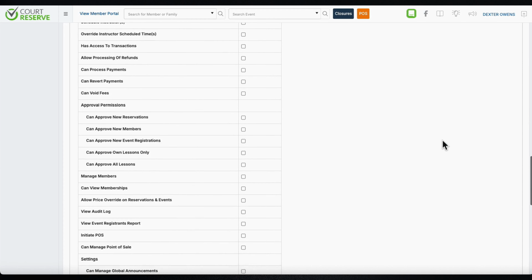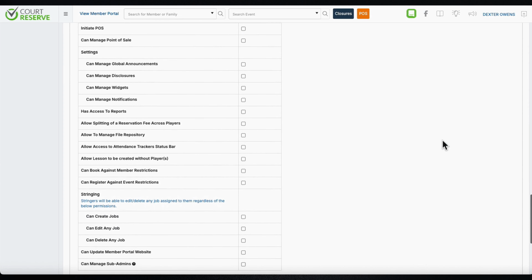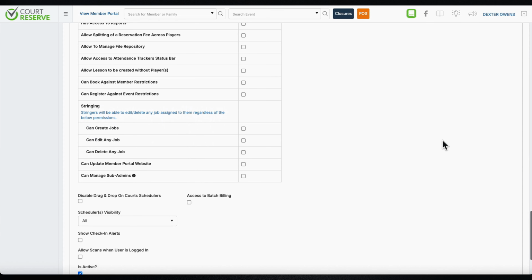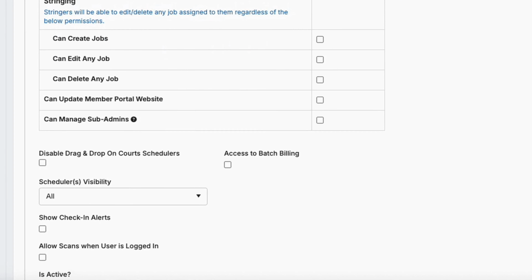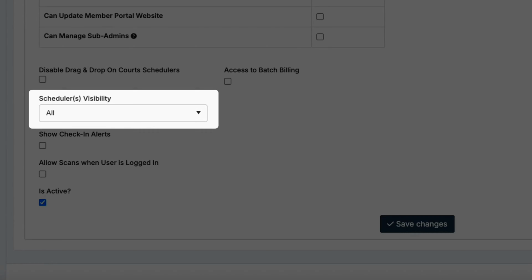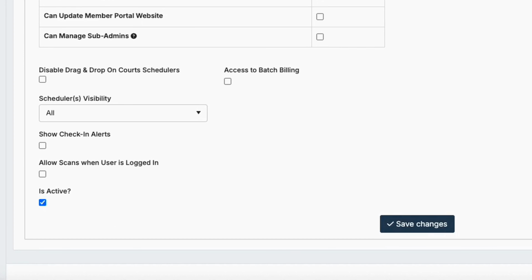You can choose if this instructor is confirmed, disable drag and drop on the scheduler, grant access to batch billing, and adjust scheduler visibility. You can choose which schedules this instructor is able to view. If you do not select any, the default is all. You can show check-in alerts, allow scans when user is logged in, and show attendance tracker status bar. Lastly, be sure that this instructor is active and save any additional changes you have made within the system.